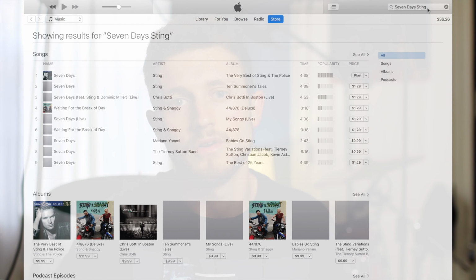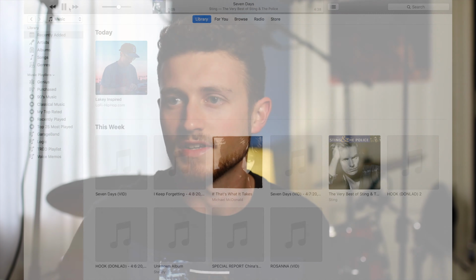So after I listen to the song at a slower speed and take all my notes, I'll go to iTunes and download the song legally, like we all should be doing. So once I have the song and I feel like I'm ready to record, I'll go into Logic and start making the audio tracks, like this.